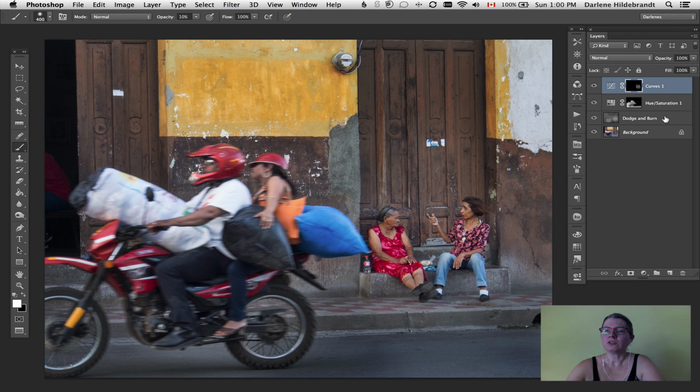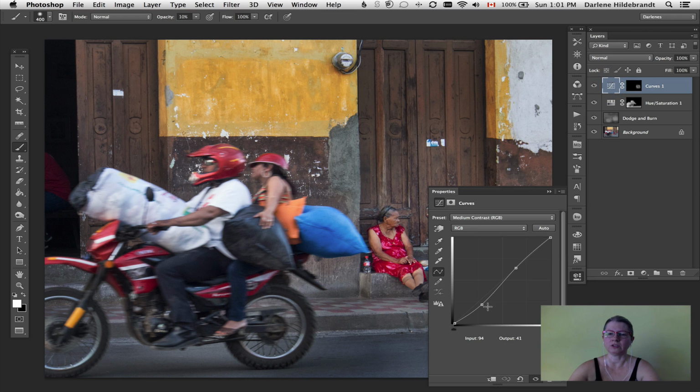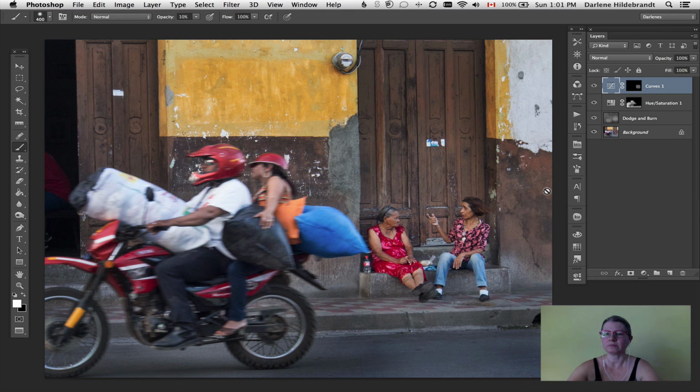So far we've got dodge and burn for tone control, lower the saturation on our bikers, add a little bit of contrast to our ladies. Keep in mind that any of these are editable. You can turn them off or you can adjust them at any time. If we want to paint more on our ladies, we just go back to this mask and we paint a little bit more. If we want to adjust the contrast, we just double click the layer and we can adjust our contrast with the curve.